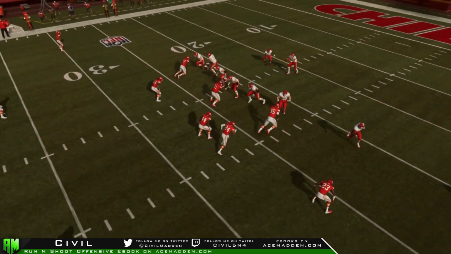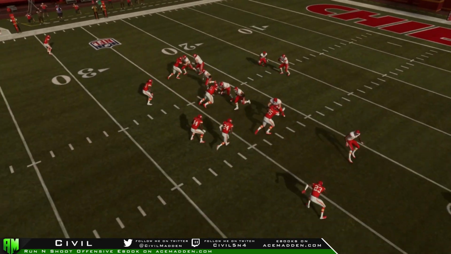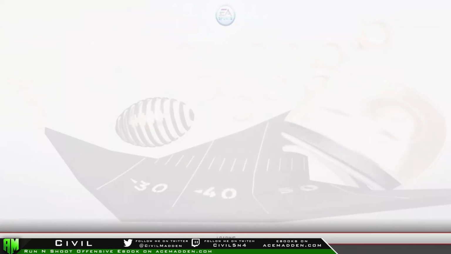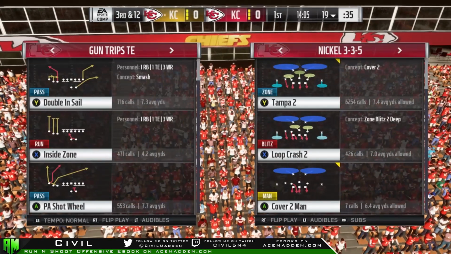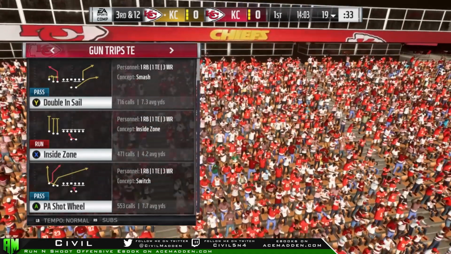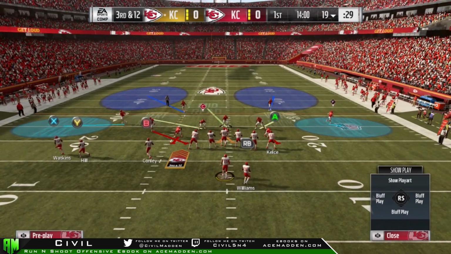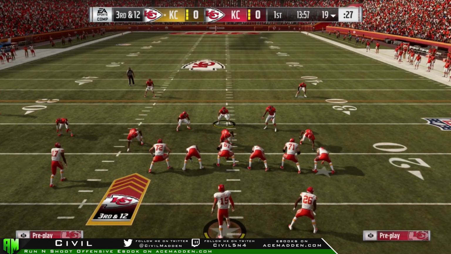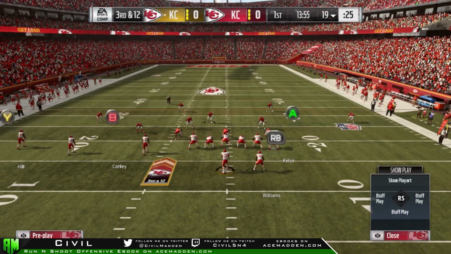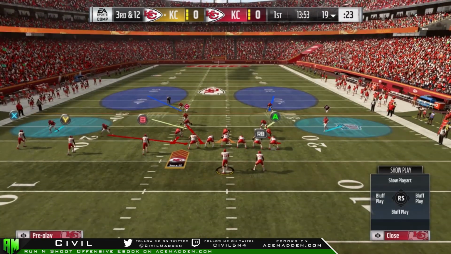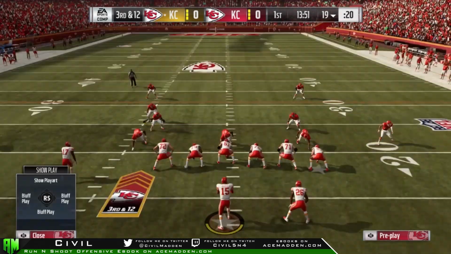Now the reason I'm doing this in a game is because practice mode blocking is a little bit different, but you see how we're able to shoot that gap really easily like that. It's going to be like that with a lot of inside zones. They are a little bit different per formation, depending on what formation you are in. But once again, we're going to set the defense the same way. You don't have to pinch linebackers. I'll show it without it pinched, and you don't even have to baseline.